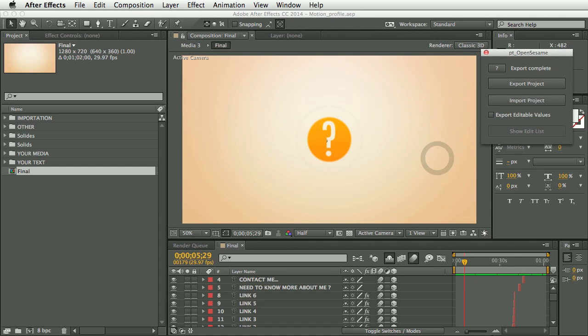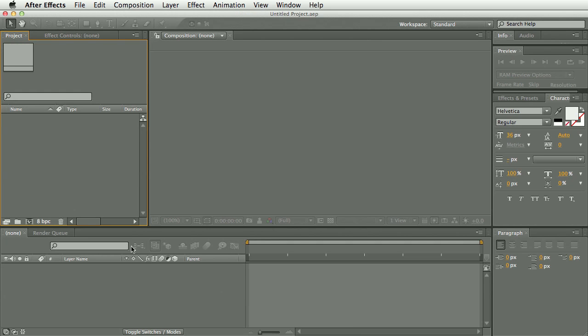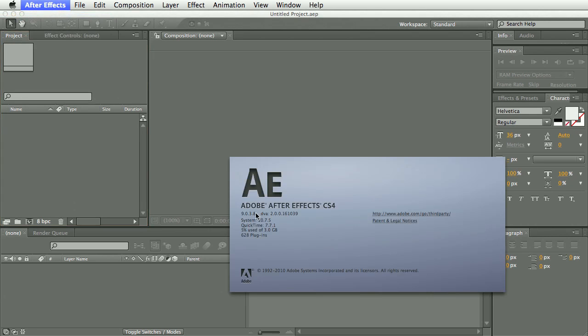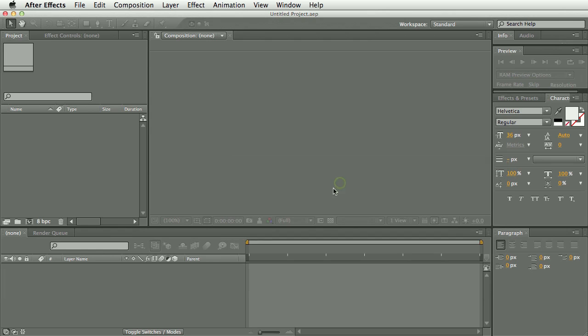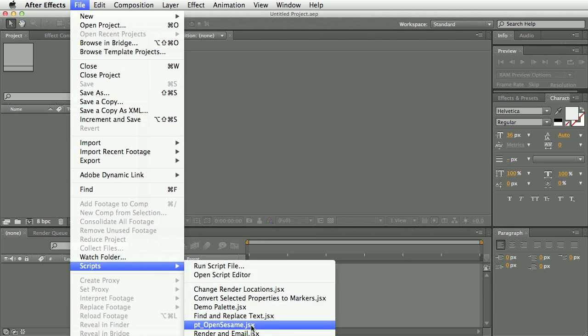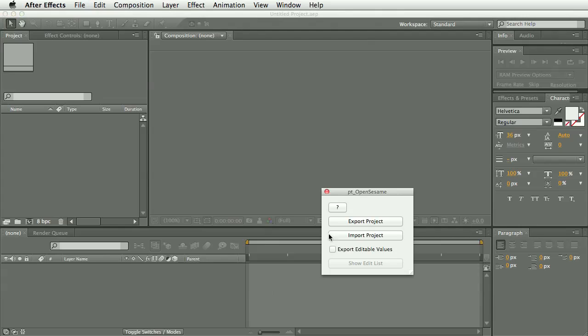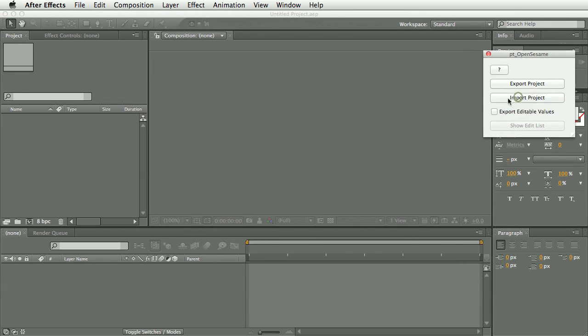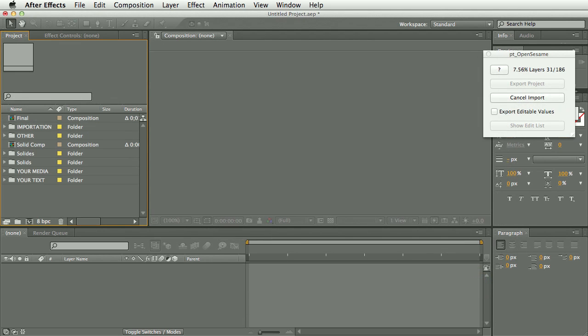Okay, so then we're going to open After Effects CS4. This is After Effects version 9, so this is 4 versions back. And I've also installed the script in the CS4 script folder, so we're going to run OpenSesame from CS4, and in here we'll click Import Project and then select that text file. And OpenSesame will read through the text file and line by line recreate the entire project. So depending on the size of your project, this could take some time.